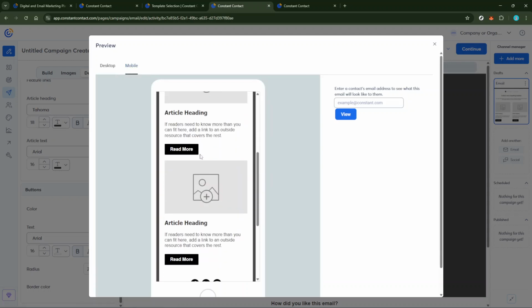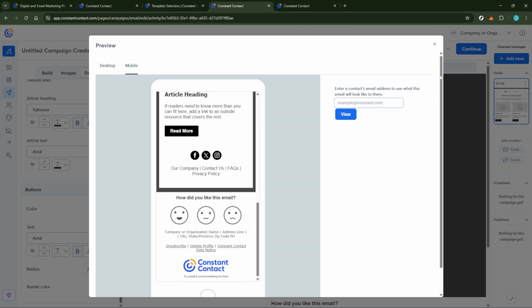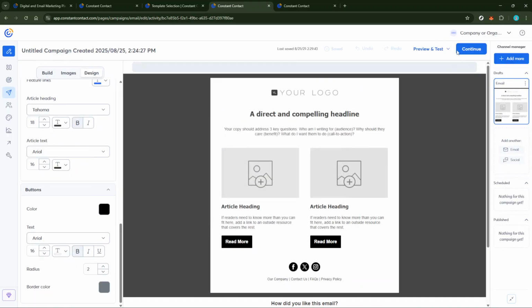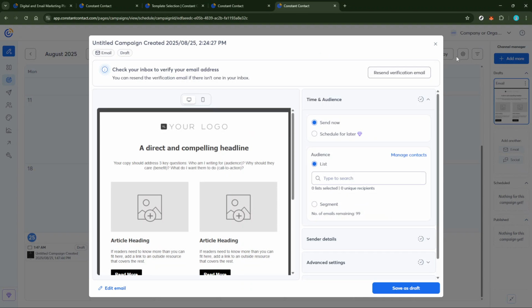After previewing, click on the Continue button. This leads you to the final stages of setting your newsletter in motion. Now, you'll choose the contact list to which you want to send your newsletter. Constant Contact lets you manage and segment your contacts effectively so you can target specific groups if needed. With your list selected, you're nearly there.